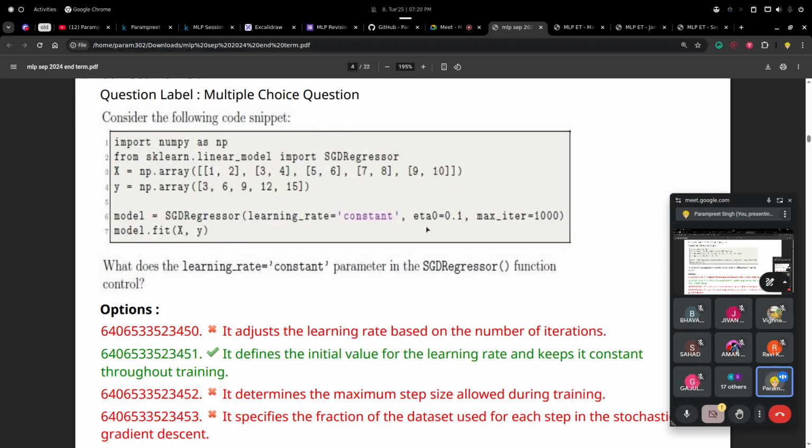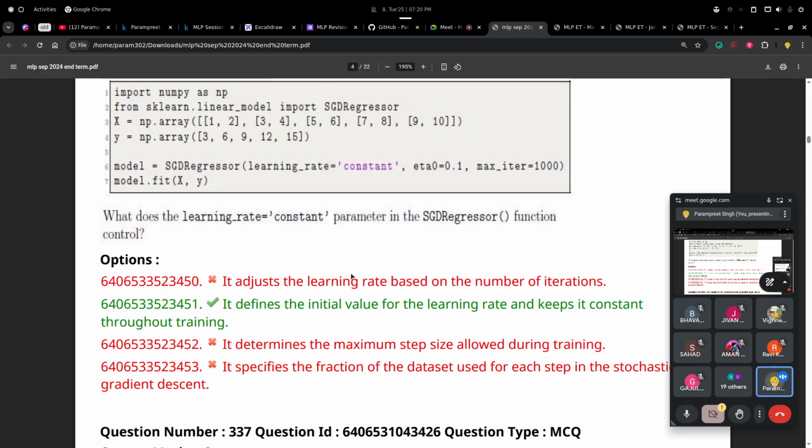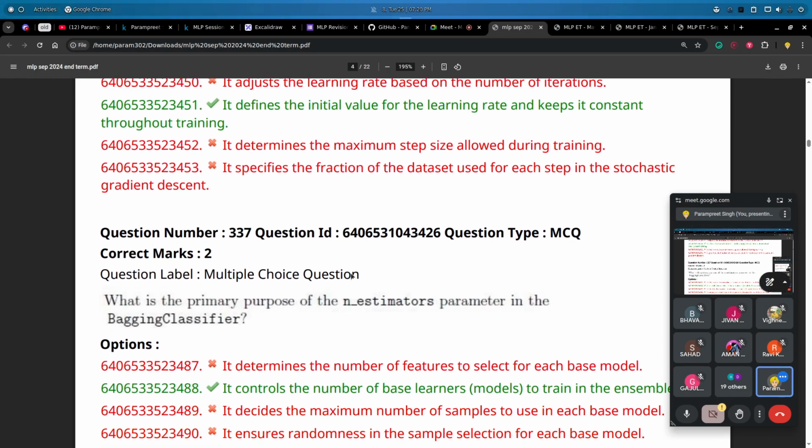So eta 0, everyone knows this is the value for learning rate, right? What learning rate do we have and what type of learning rate we want, that is constant as we have specified. So it means it will stay the same, it will keep it constant throughout the whole training. Again a very basic question. So let's move forward to the next one.